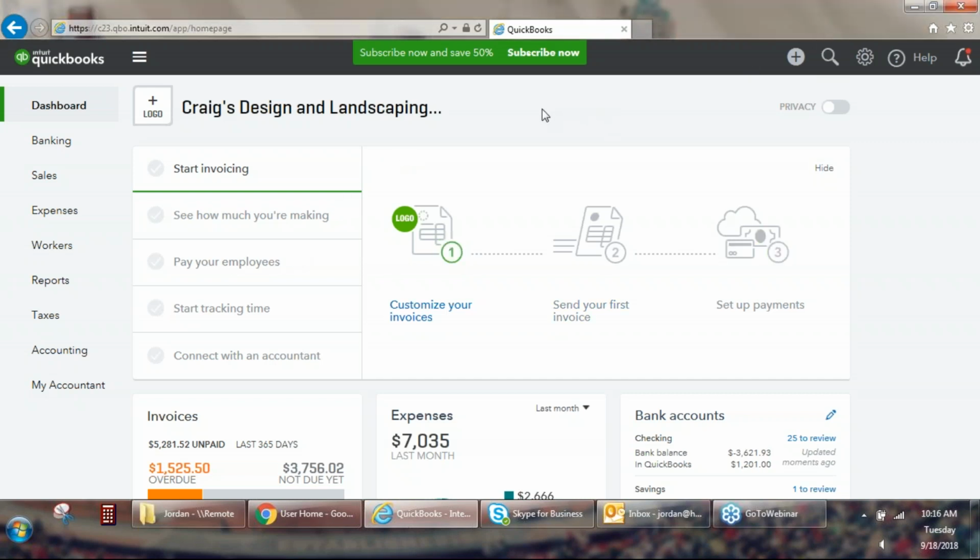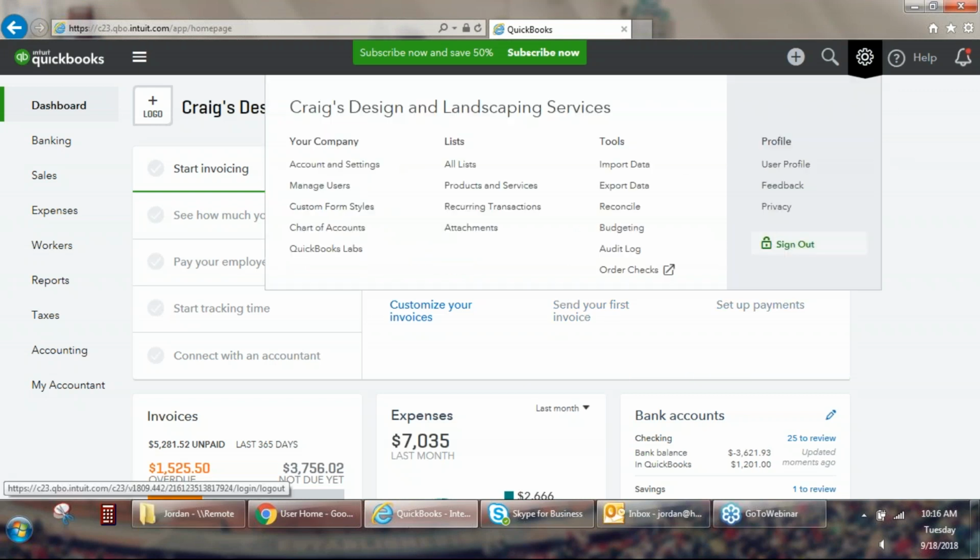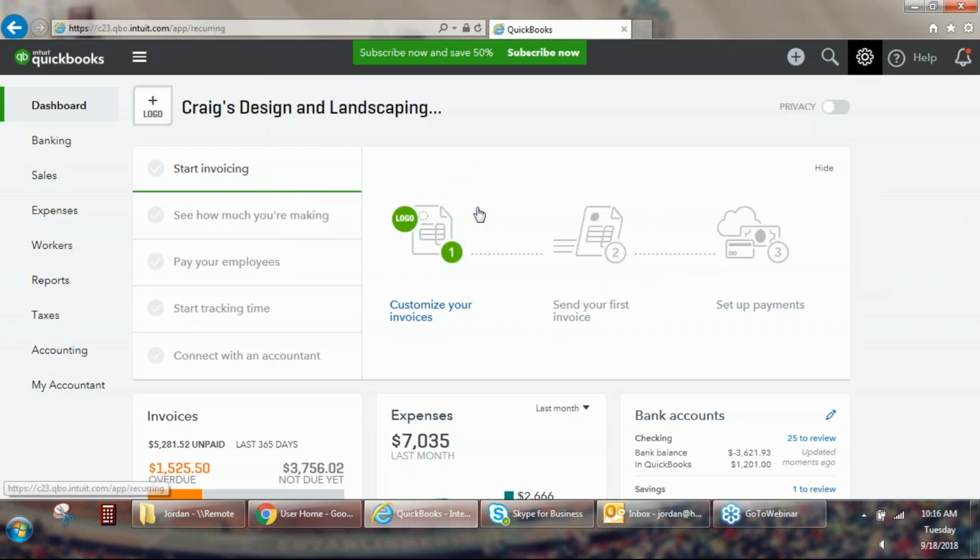So first off, I will show you the navigation of how to get there. So we're going to go up to the top right to the gear icon. And then under list right here, the third one down, you can see recurring transactions. So we're going to click on that.